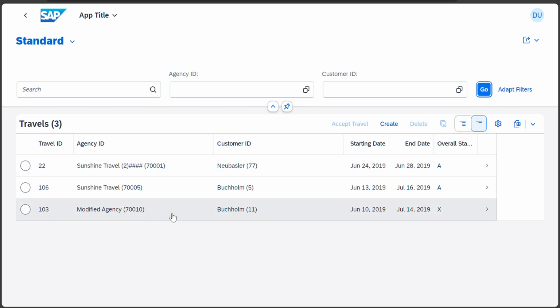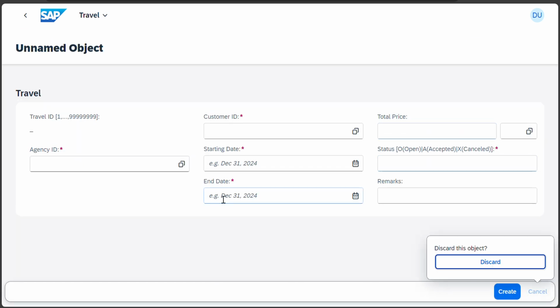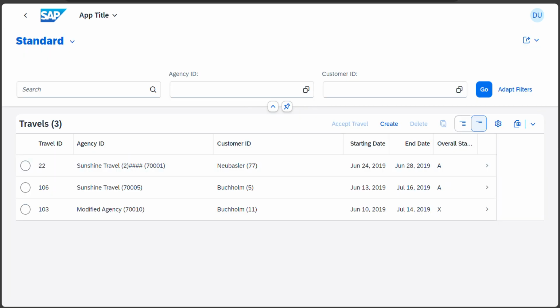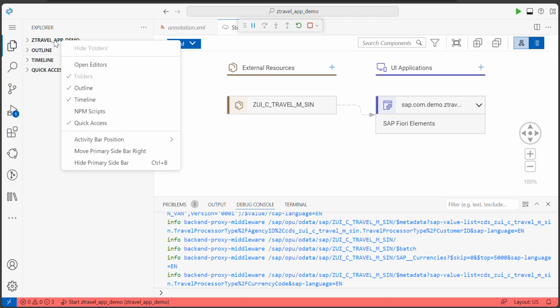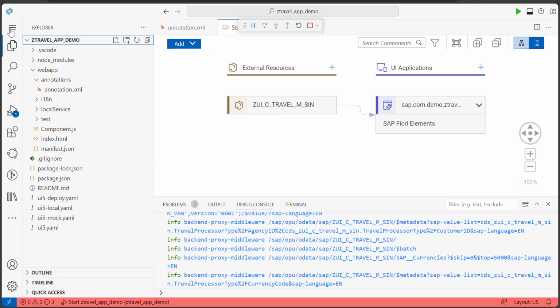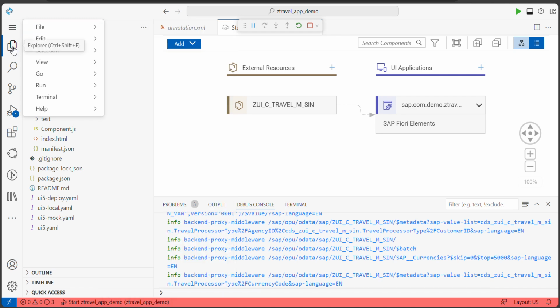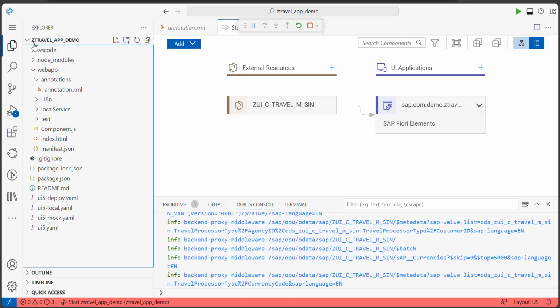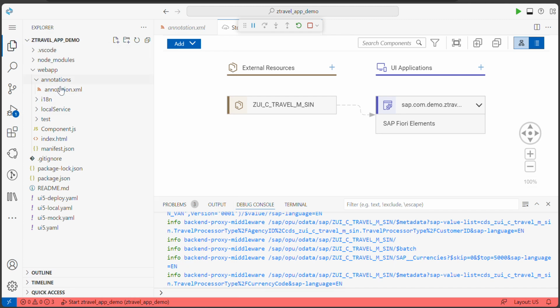Yes, you can see the data. If you want to create data, you can create anything. Now, what I'm going to do is deploy this application in my ABAP environment. So for that, file, and to open the terminal, what you have to do is select the application and click on open terminal.